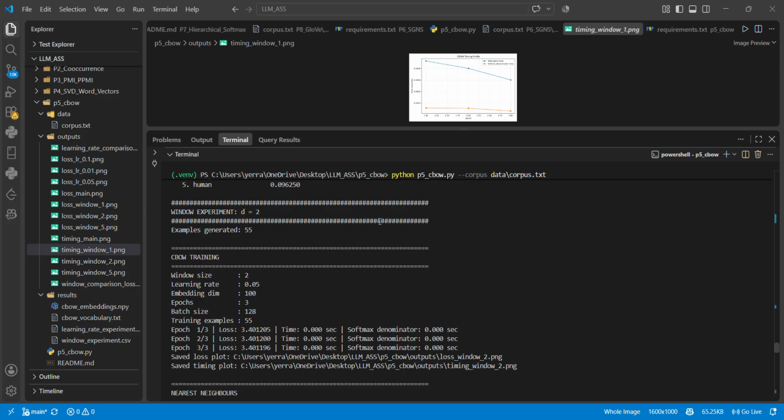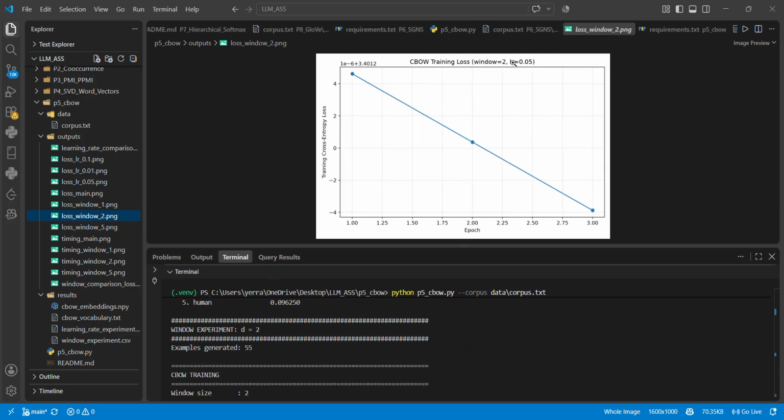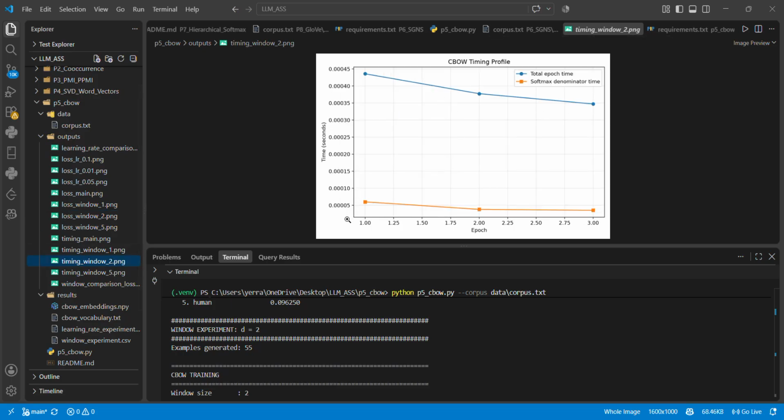terminal. You can see it in a graphical way. Here you can understand window size is 2, learning rate is 0.05. This is the part. Likewise, you can see the timing part also. In that, we can see 0.00002. Here, 0.0005. That is the gradual change between the values. If D is 0, one value, D is 1, one value, D is 2, there's a gradual change.